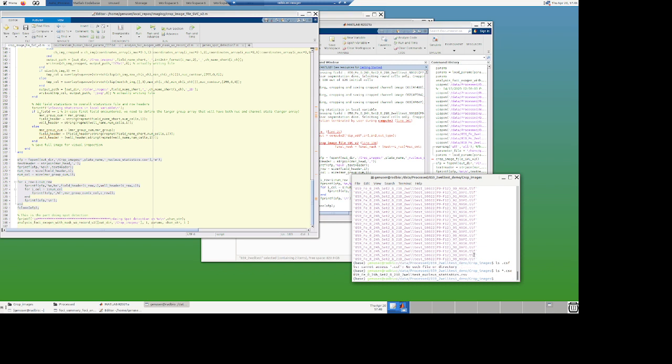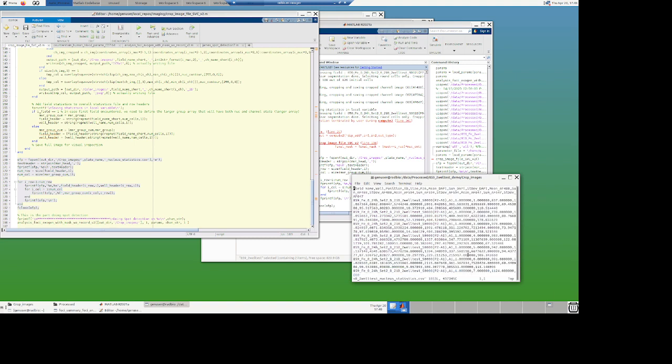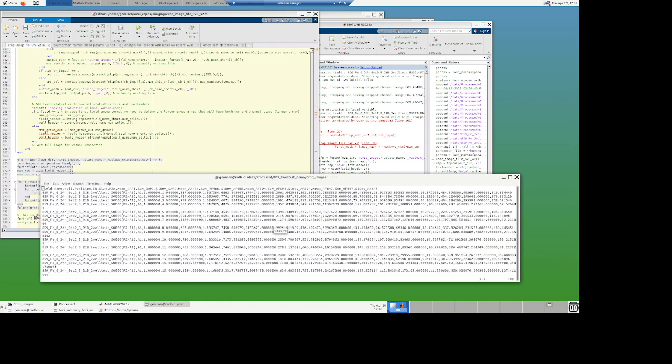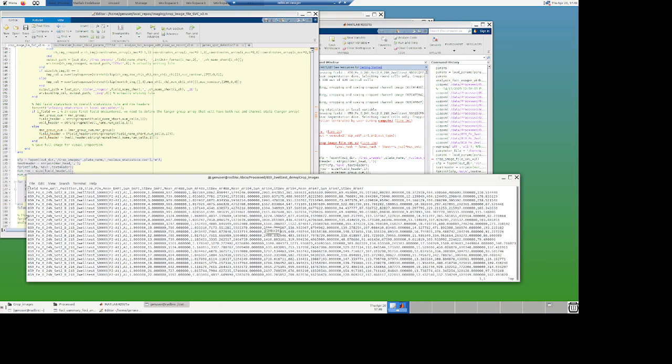Voila. And so if I do vi, of course, star CSV, that's your output. So it's kind of complicated.